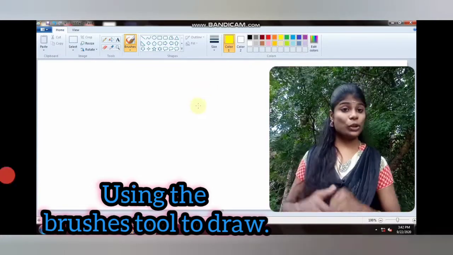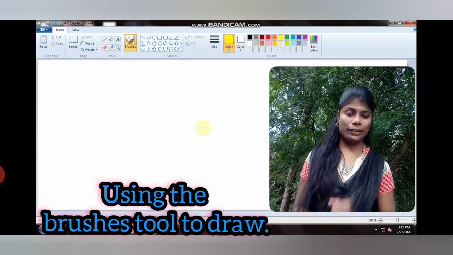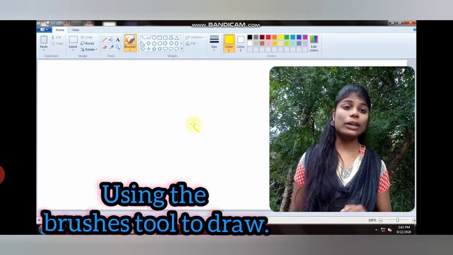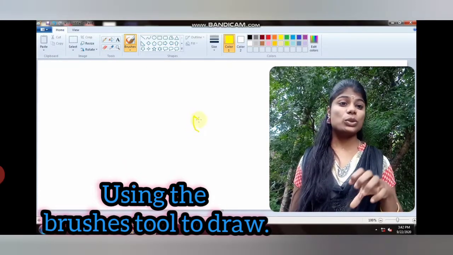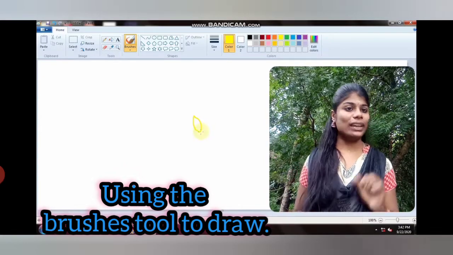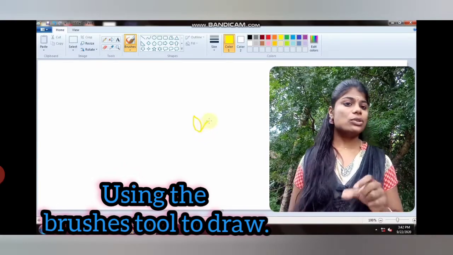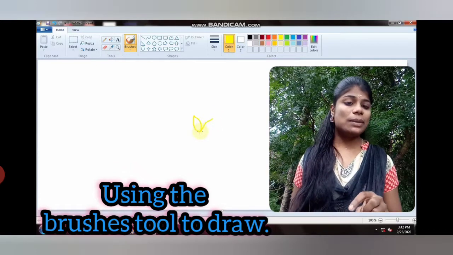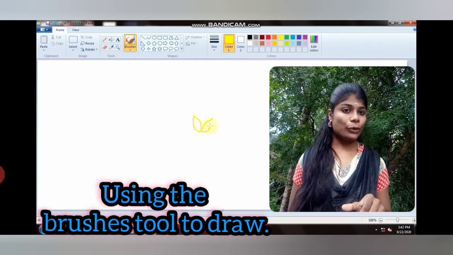So now I am going to draw a 5-petal flower. To draw your flower, what you have to do? Yes, you have to press and hold the left mouse button, and then you have to draw. Now I have drawn 1 petal. Similarly, we have to draw 4 more petals.